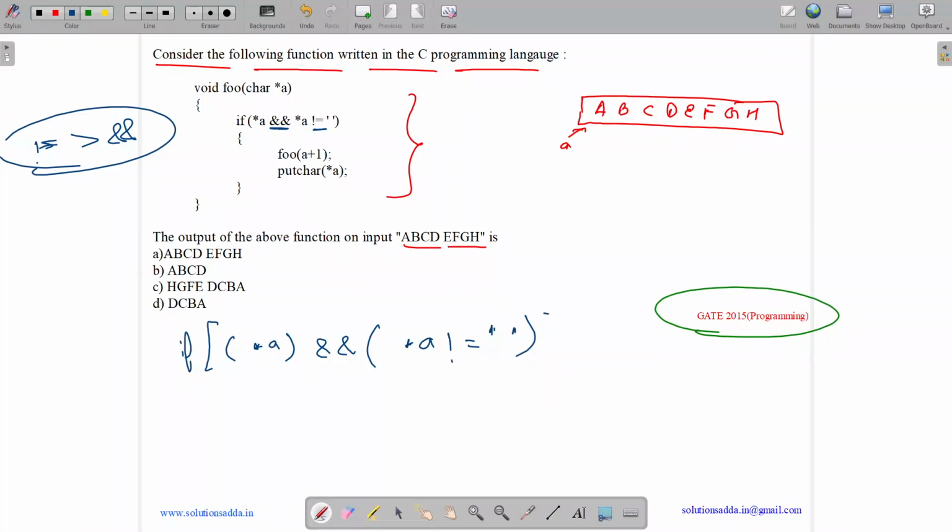So when will this if statement not execute? It will break when any one of the conditions is false, which means either star A equals our null character or star A is equal to blank, then this will break. So where will it break? Initially we provided A. So is star A equal to blank? No, we have A over here and it is also not equal to null.